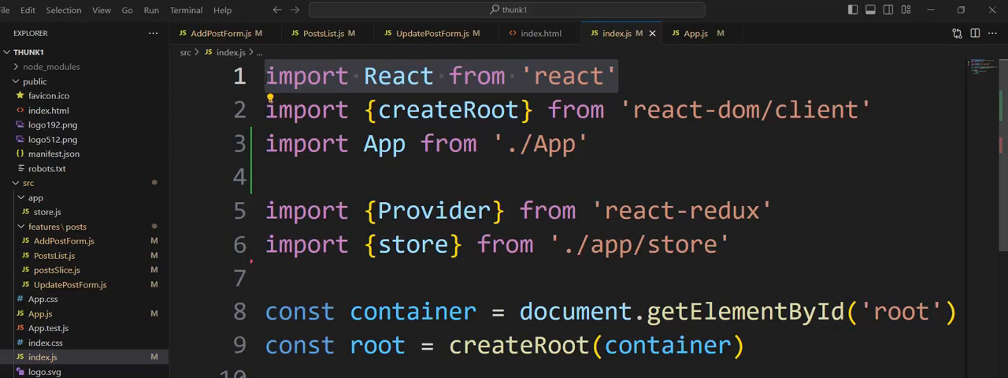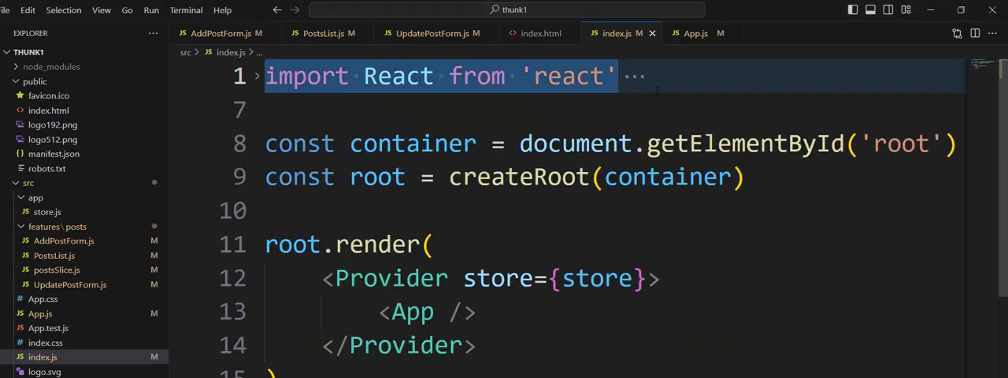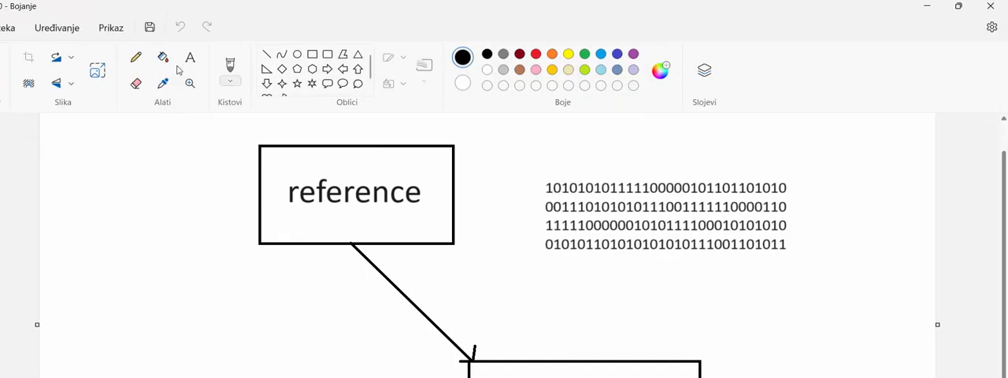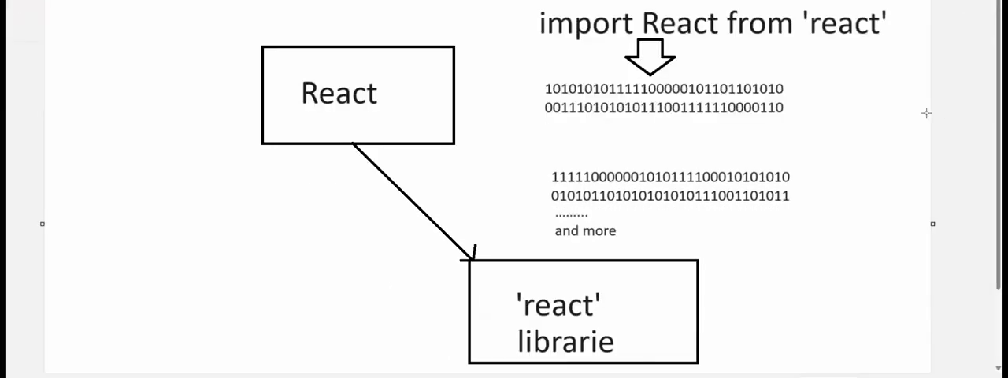Here is a statement: import React from React. Take it and see here, React is a reference here, from import React from React. And React down here, it is a library. And here is a reference. What points to the React library?